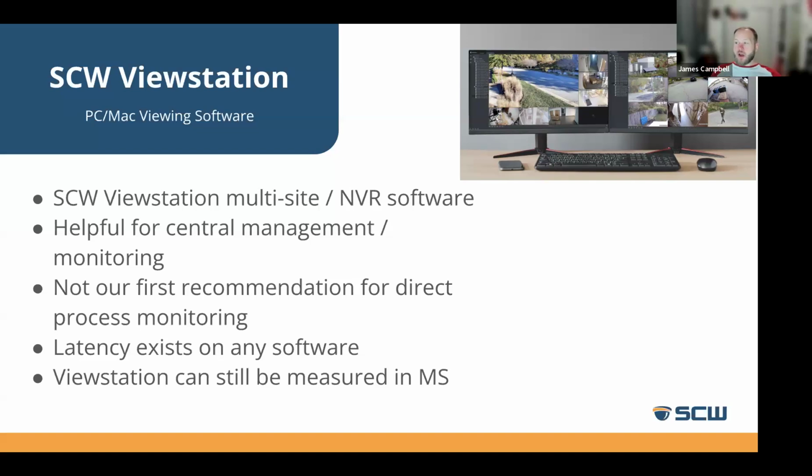Now, this is not our first recommendation in most cases for direct process monitoring. So that person who's in the control cab controlling everything, I'm not typically going to recommend a software solution, because anytime it goes to the network, anytime you're using a computer, there's going to be an additional latency element just by the nature of it.